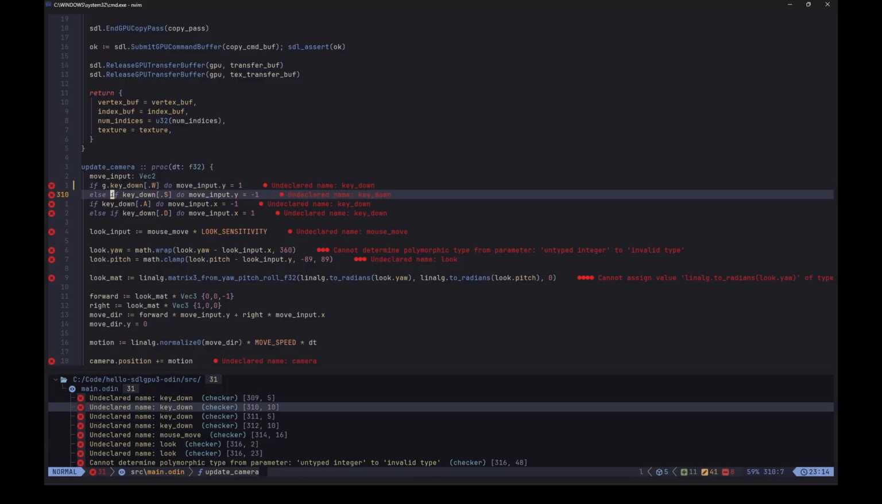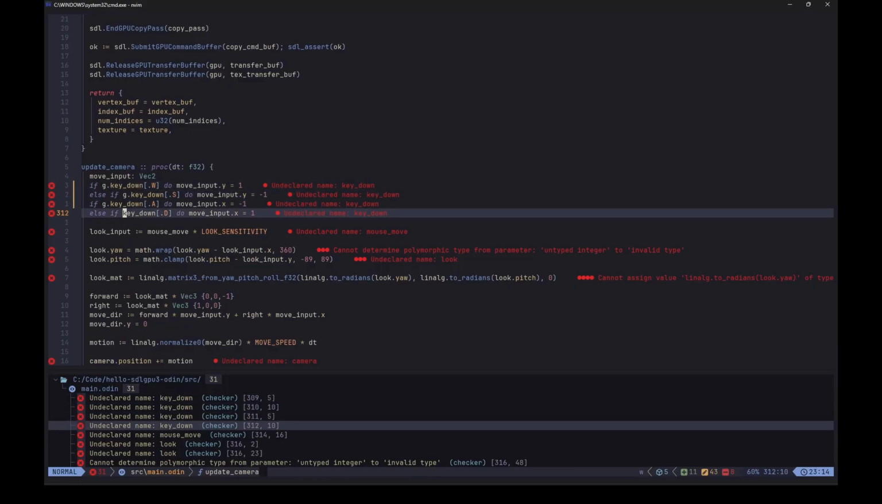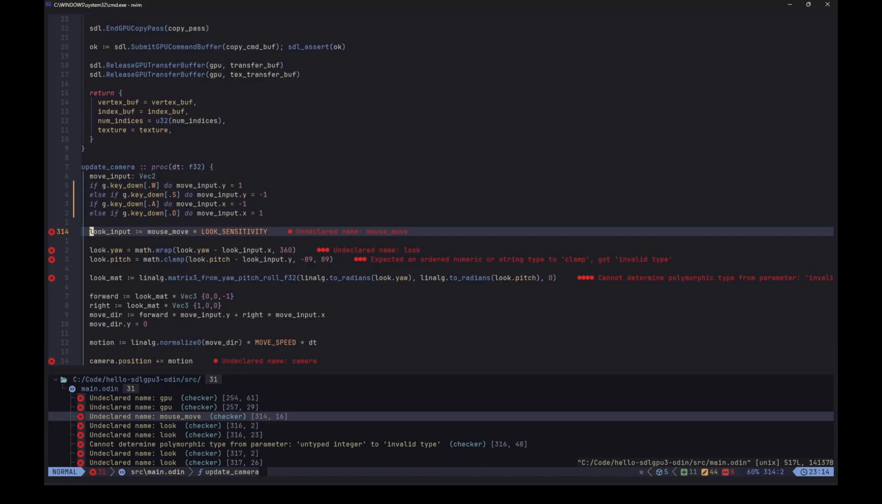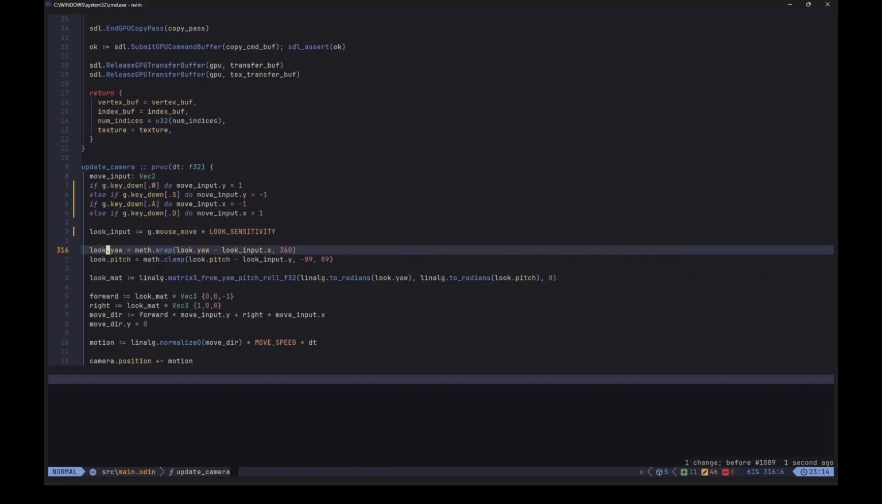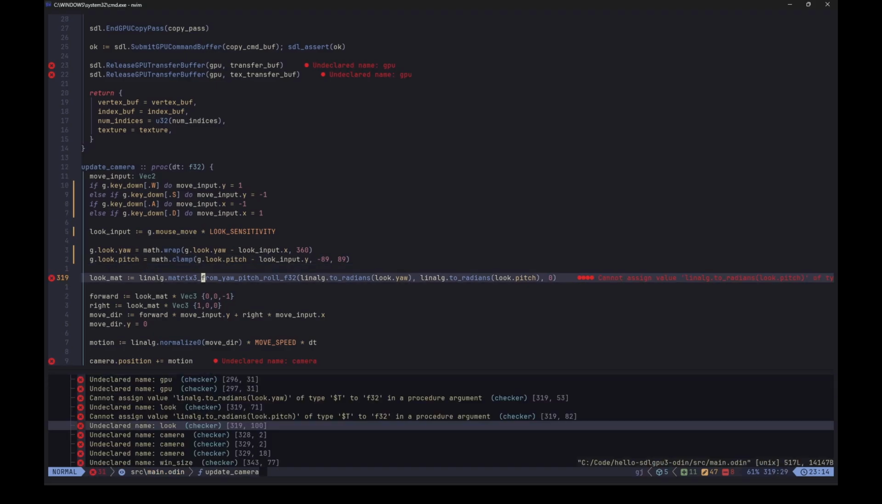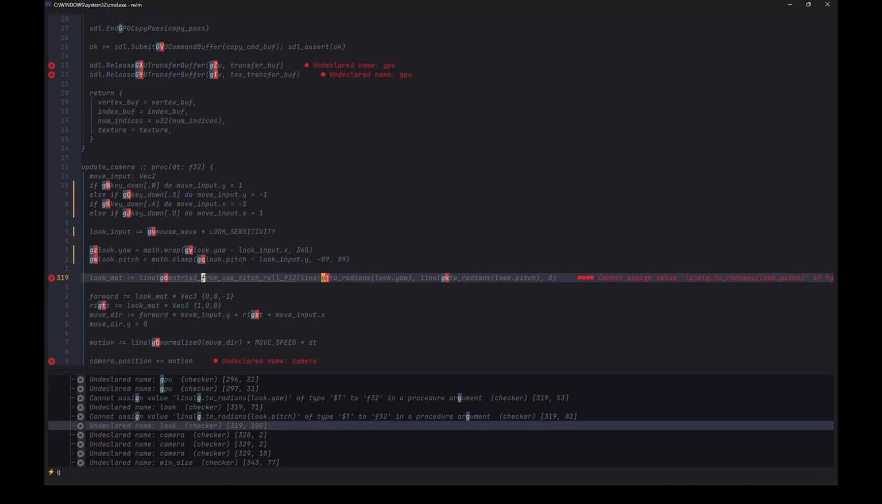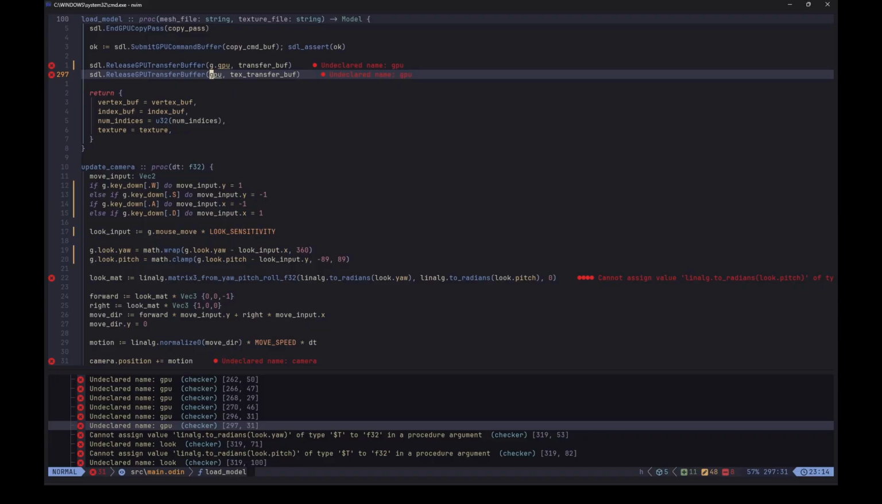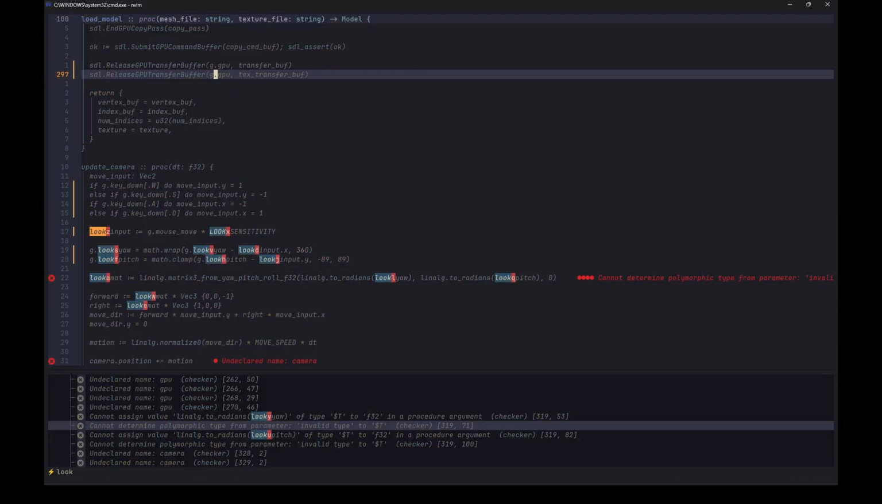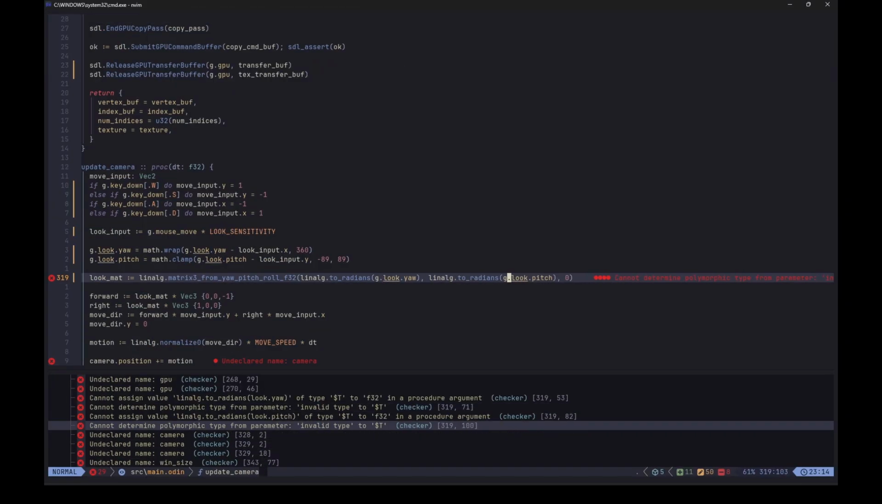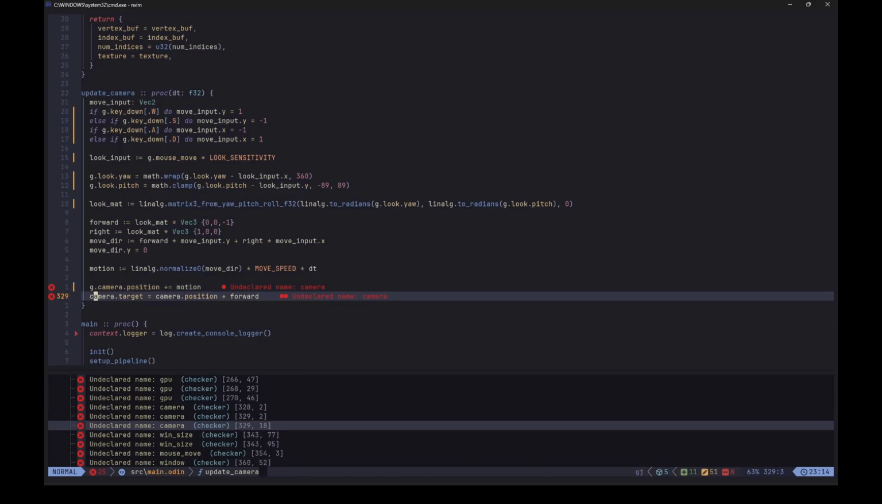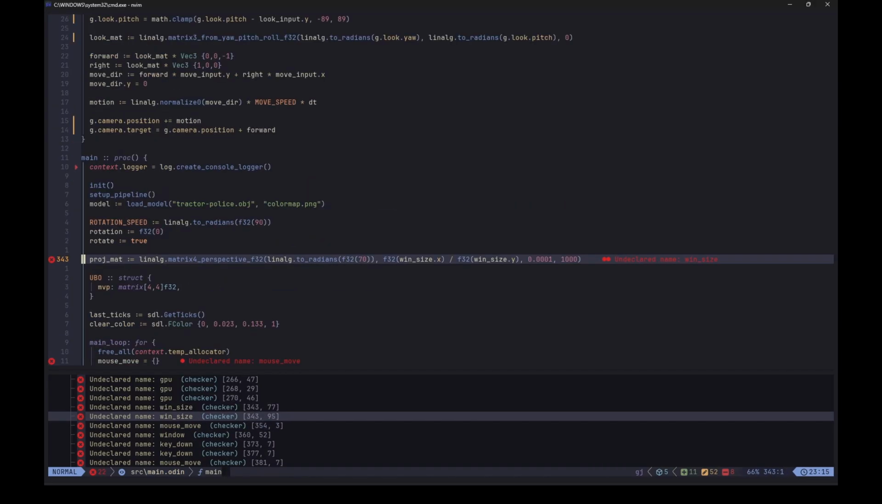Now this G key down, it's fine, like this. G mouse move. Now look is also G. So just like this. And I forgot to change it here. Don't forget to add it here. G camera. Let's see. Win size, that will be of course G win size, but it's not just win, but window.